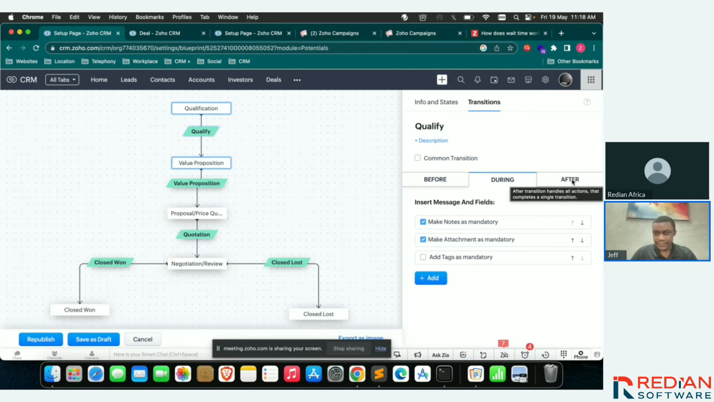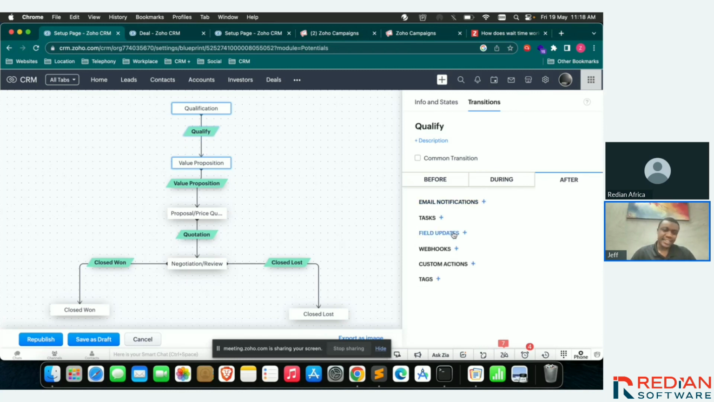And then now we have the after. And the after, basically, this is where maybe the email notifications have to be sent internally, or to notify the customer that maybe the process has changed and we're proceeding to the next stage, or create a task internally which you can now track, and someone else can act on that.